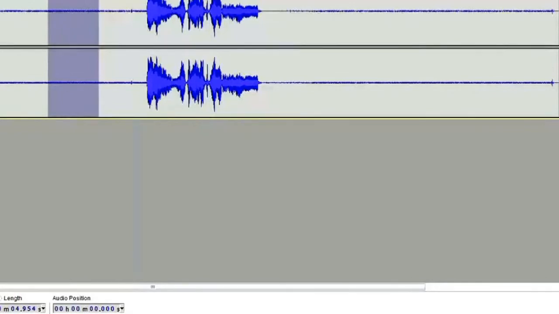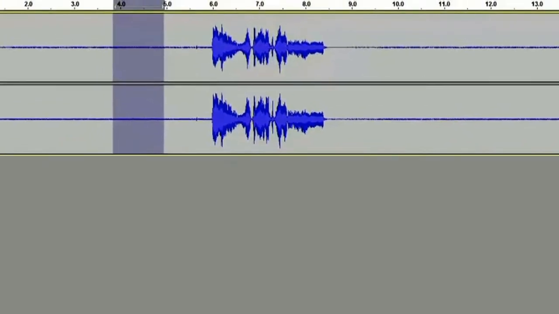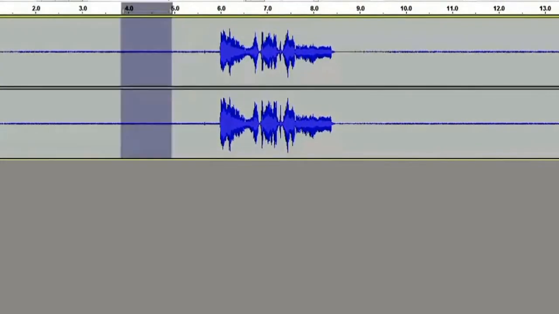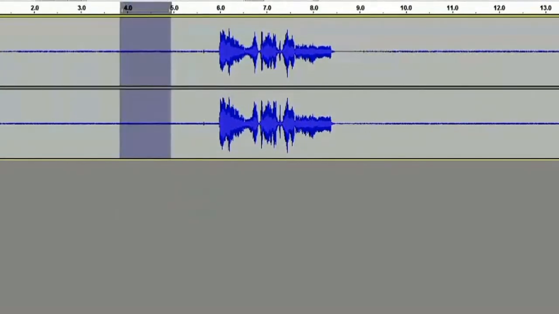Good. Okay, so we go to Effect. Also, make sure that your track is stopped before you go to Effect, otherwise you won't be able to do anything in the effects. Watch this. Actually, I'll just play it there and pause it. And you have to go to Effect. All these are blanked out. So yeah, you want to stop it before you do your effect.